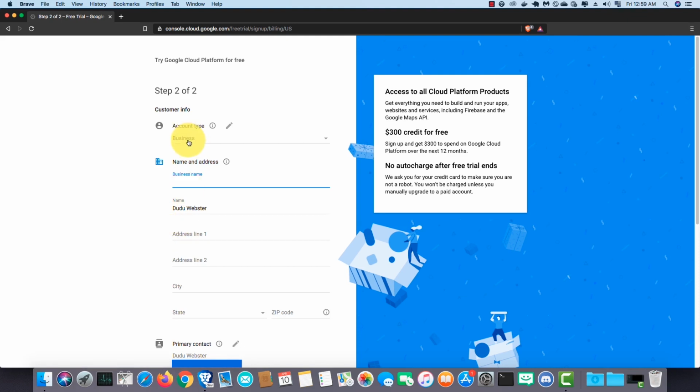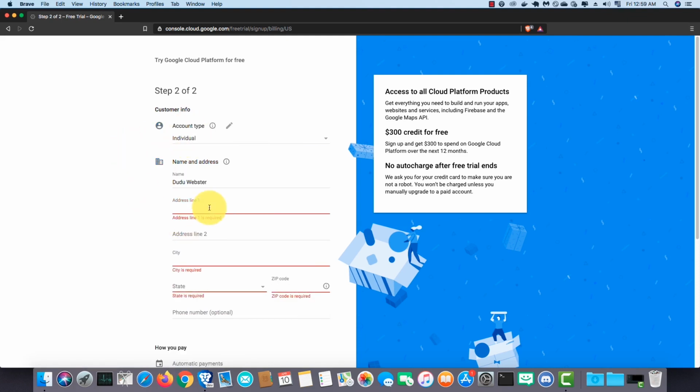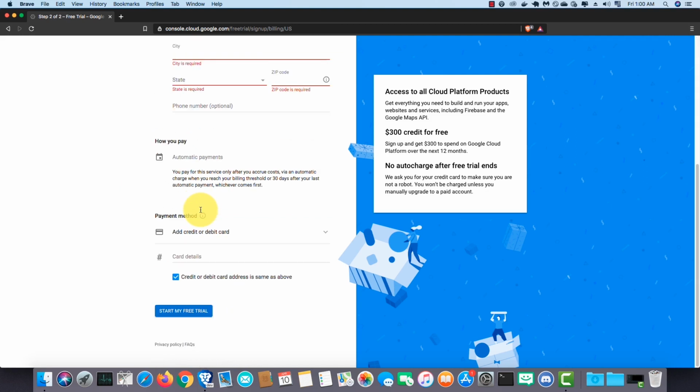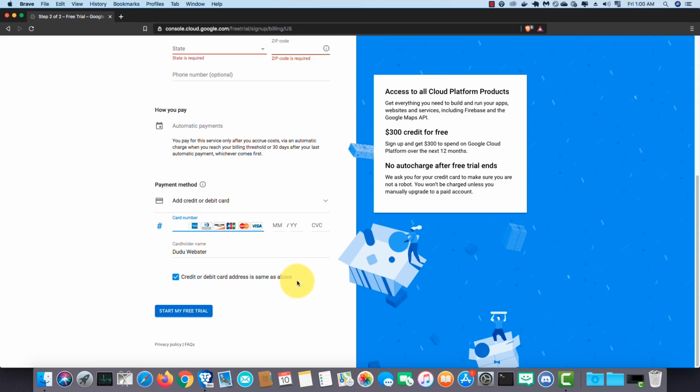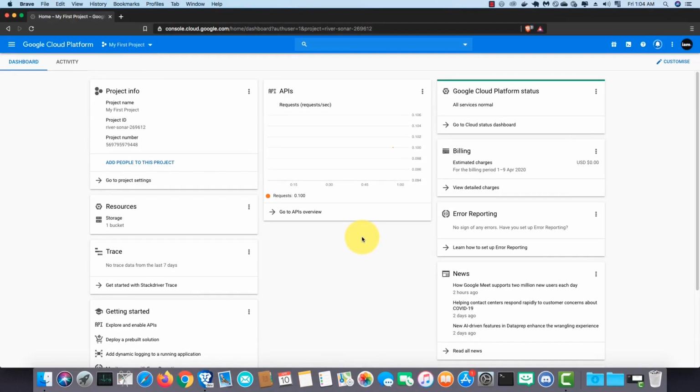Next, fill your contact info and card details. Then click on Start My Free Trial. After signing up, you will come to the dashboard.